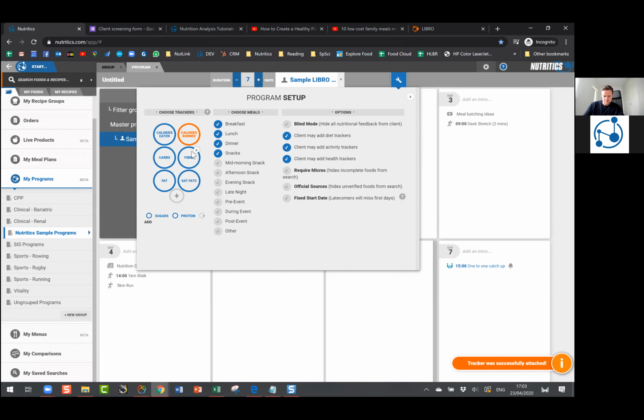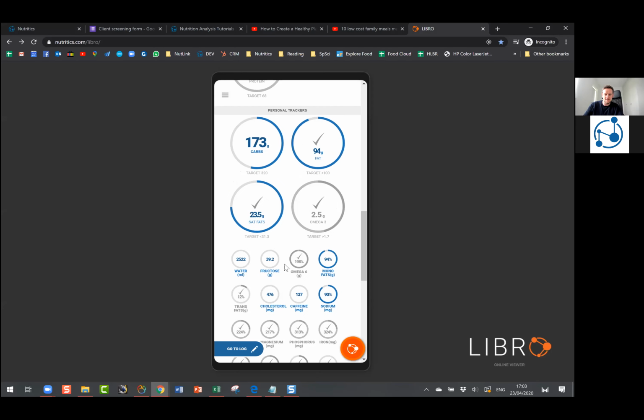So as well as a big button, you can add smaller ones. So you've got big and small layouts on the Libro side, so you can customize how that looks. One option that can also be useful, more so for them, if you're interested in tracking their intakes without them being influenced by what they're doing, because as you work here, you're getting real-time feedback, as you can see.